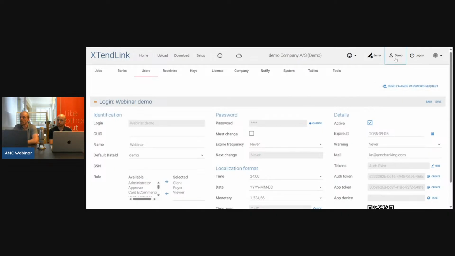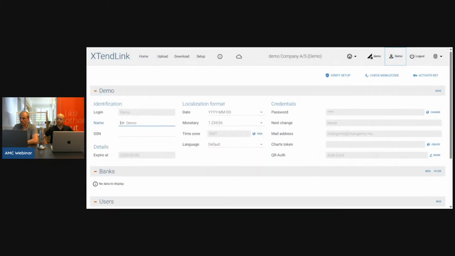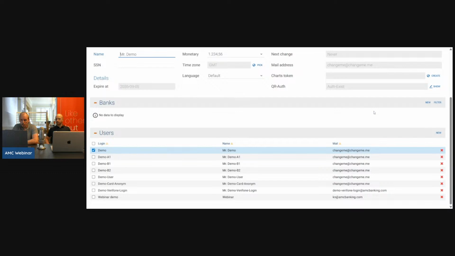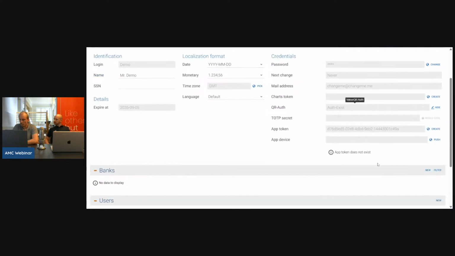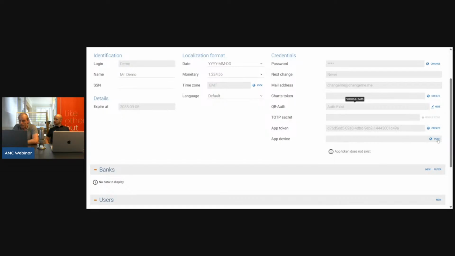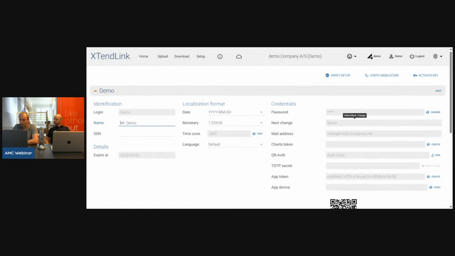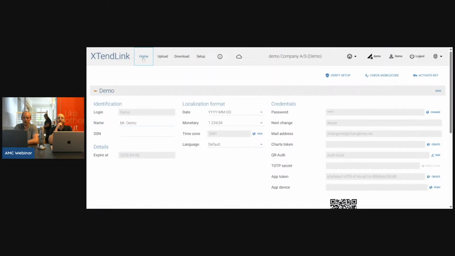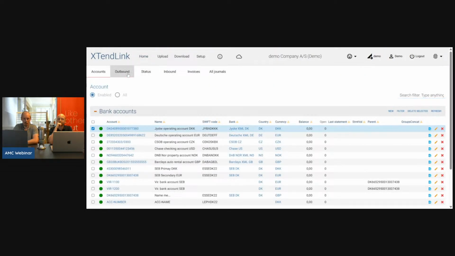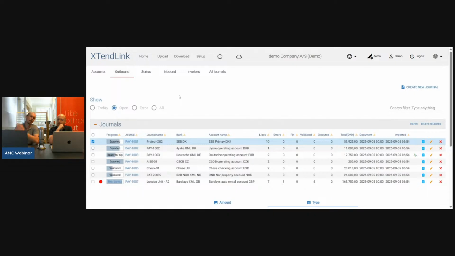After the user has received this email and scanned the QR code, the person is then connected to ExtendLink, and they need to go to under user and under QR authentication, and then they need to create an app token under here, and then they need to scan the QR code, and now they should be synchronized with ExtendLink. So that means that all of these payment journals should show up on the app.